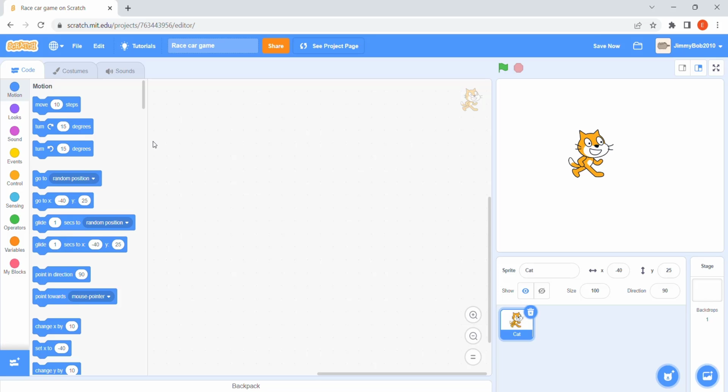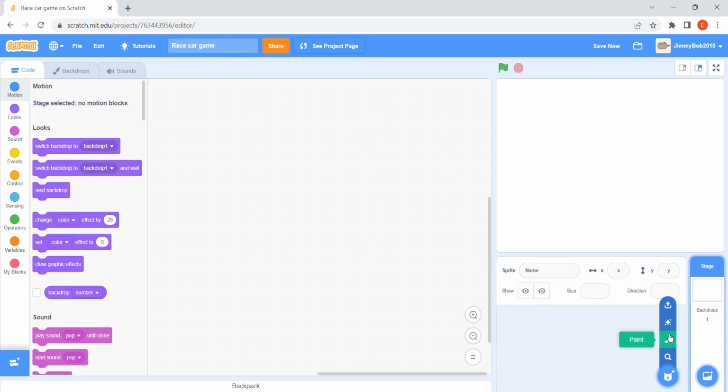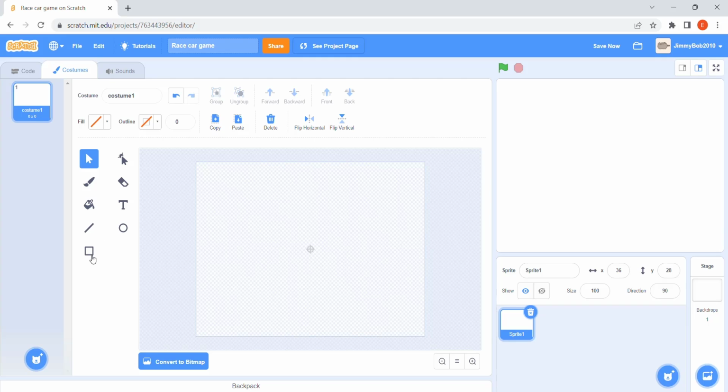Hello and welcome to a tutorial on how to make a race game in Scratch. First you want to name it Race Car Game, or whatever you want to call it, it doesn't have to be that. Then you're going to want to delete that and add your own custom vehicle.